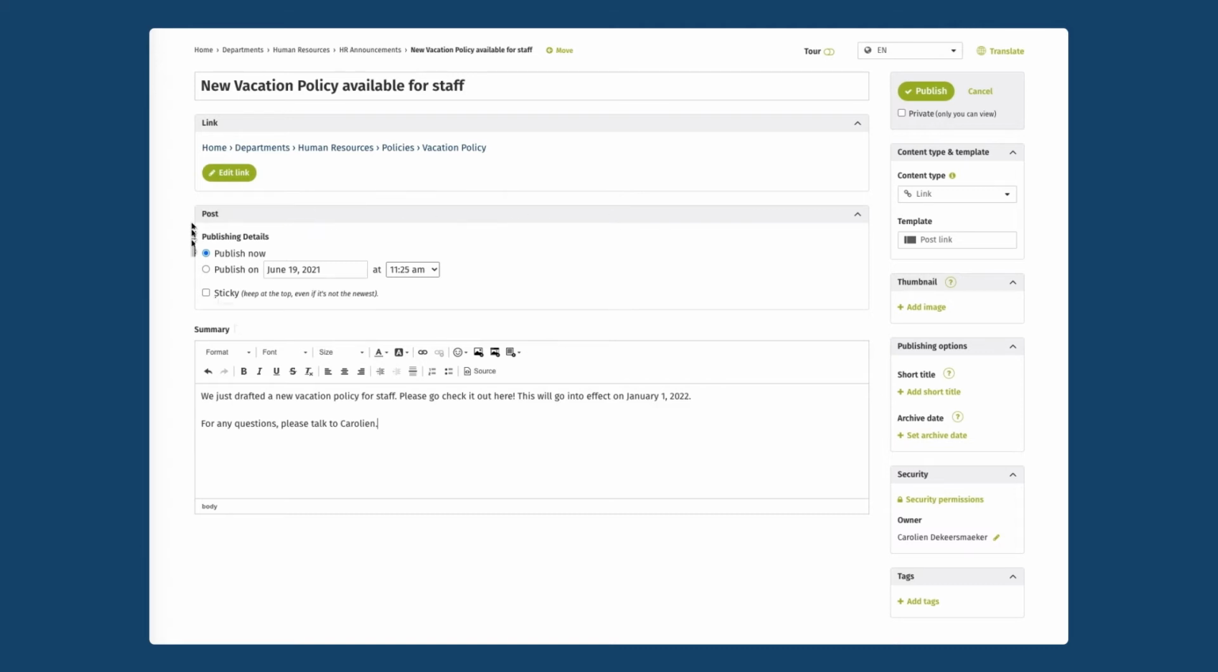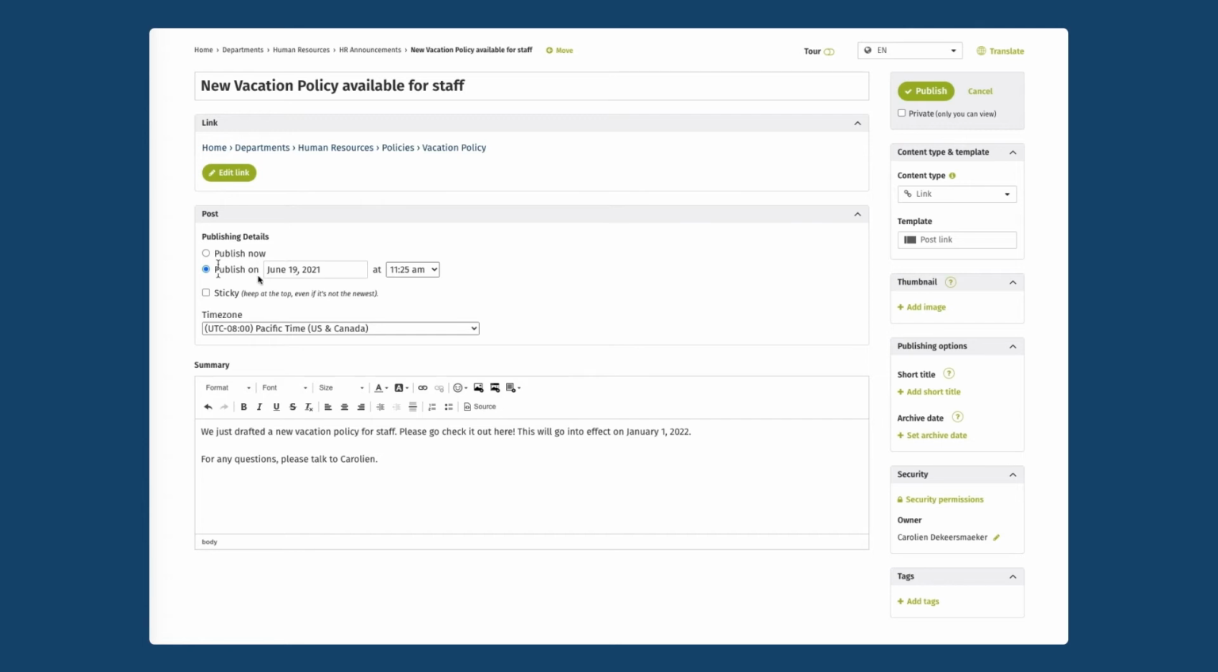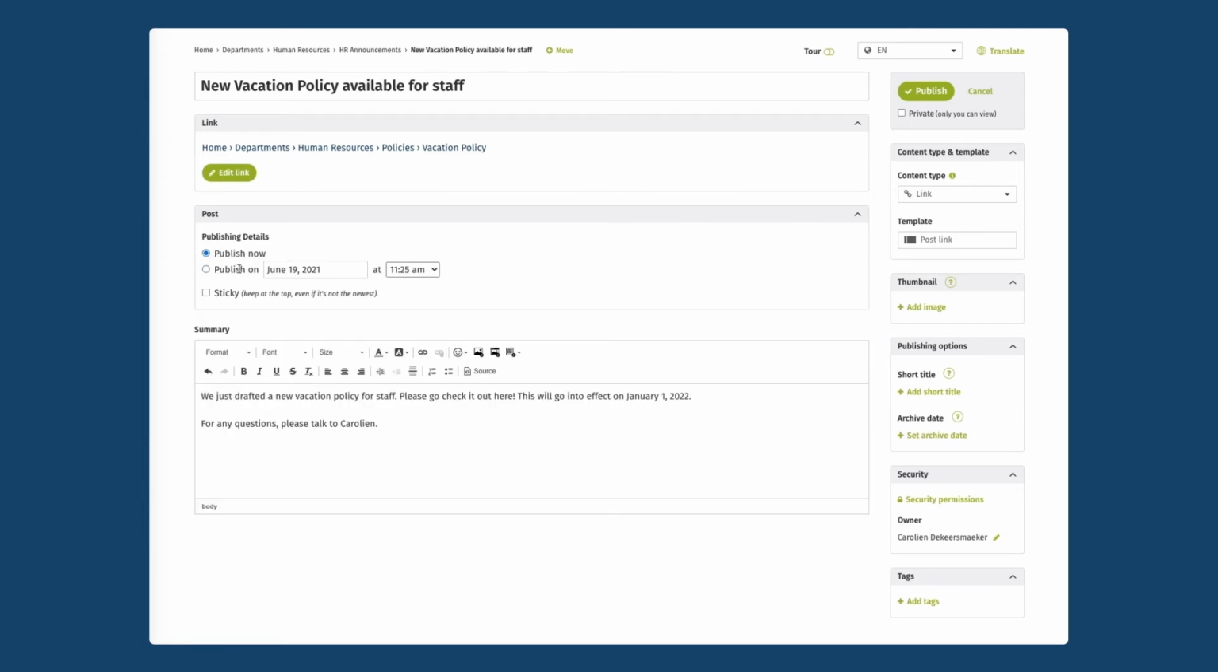Notice that when you are publishing a new news item, you are able to publish it right away or publish it at a future date. If it's something relating to a very specific event or an announcement that only needs to be made to staff at a specific date and time, you can choose to input that here.